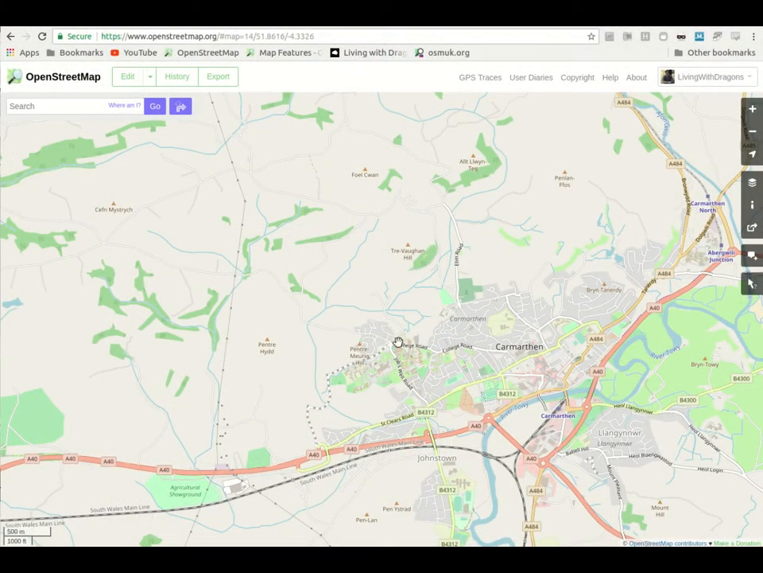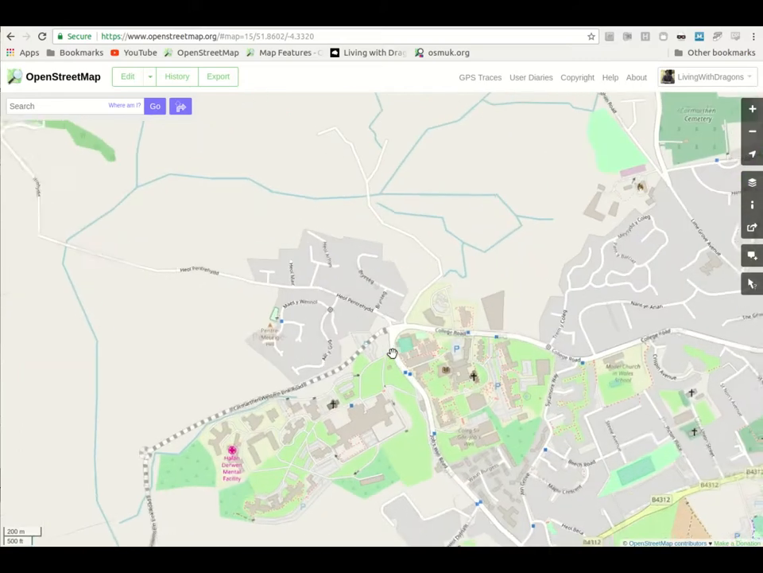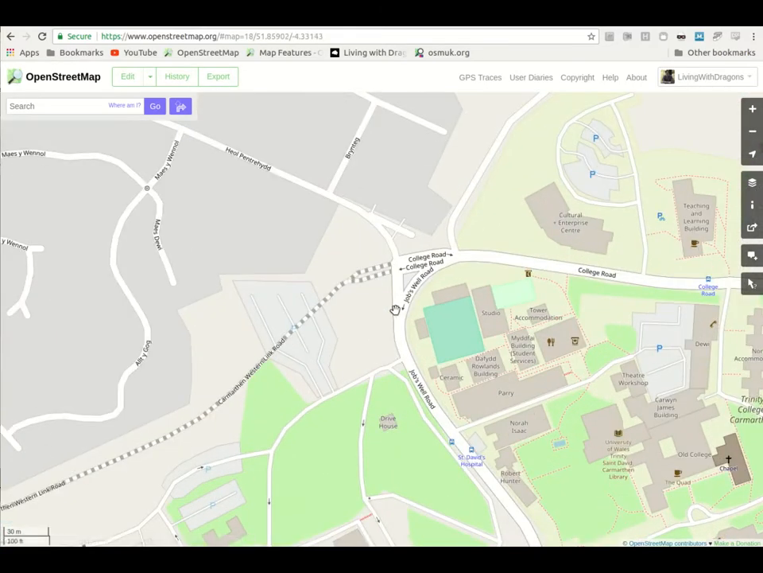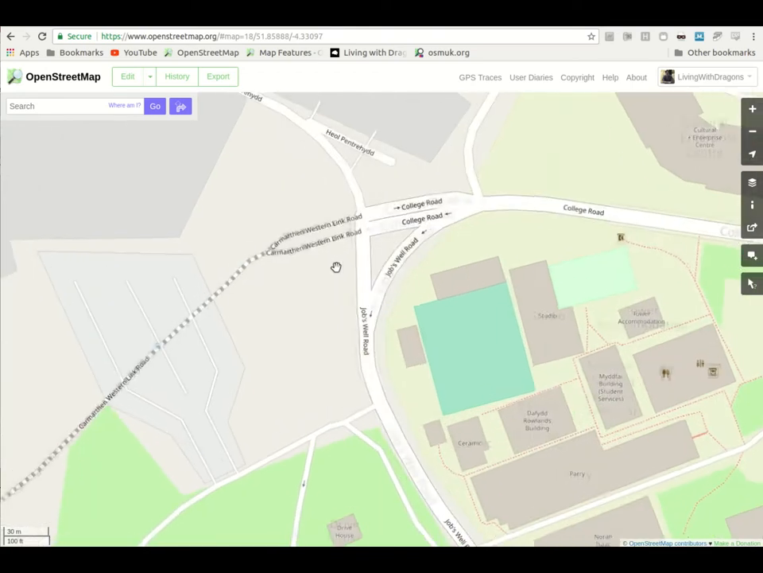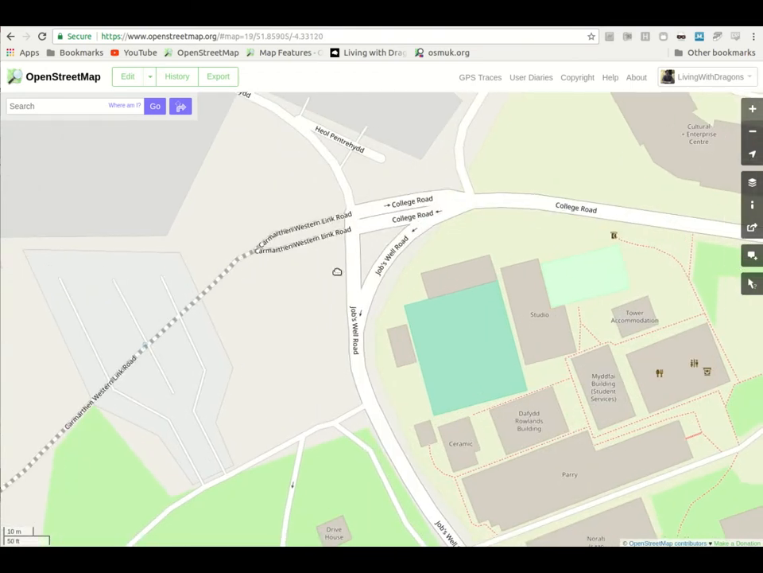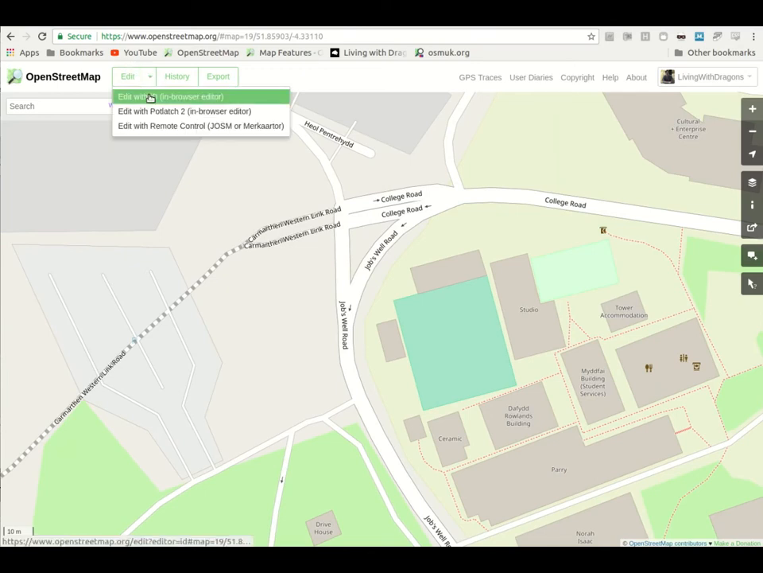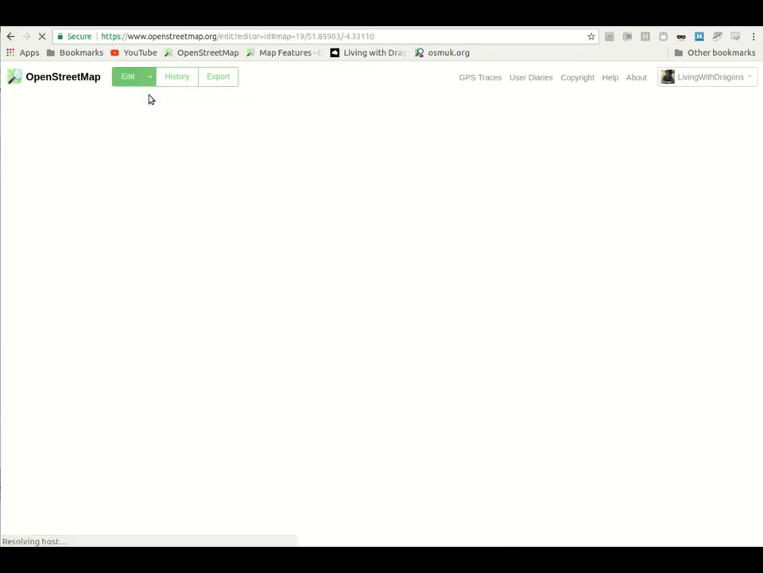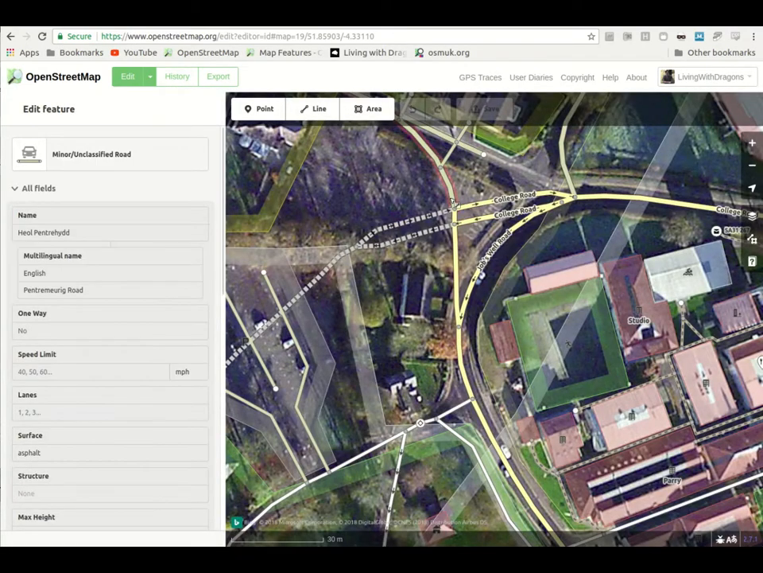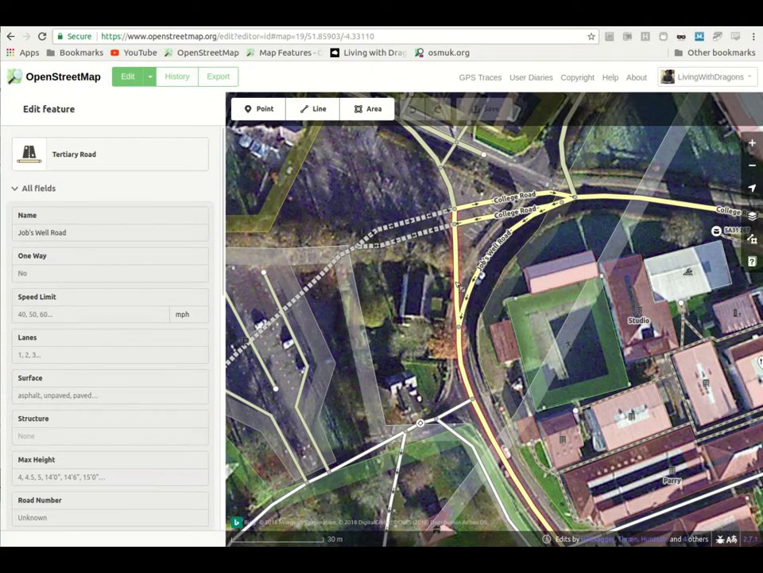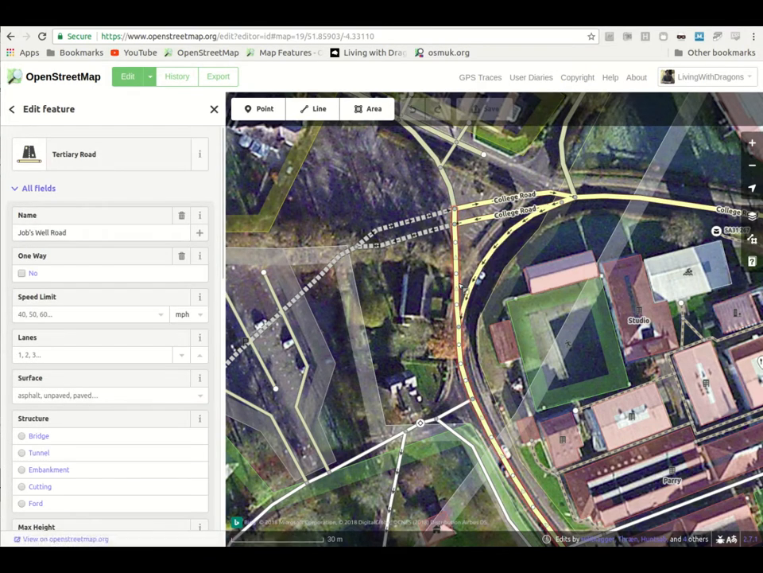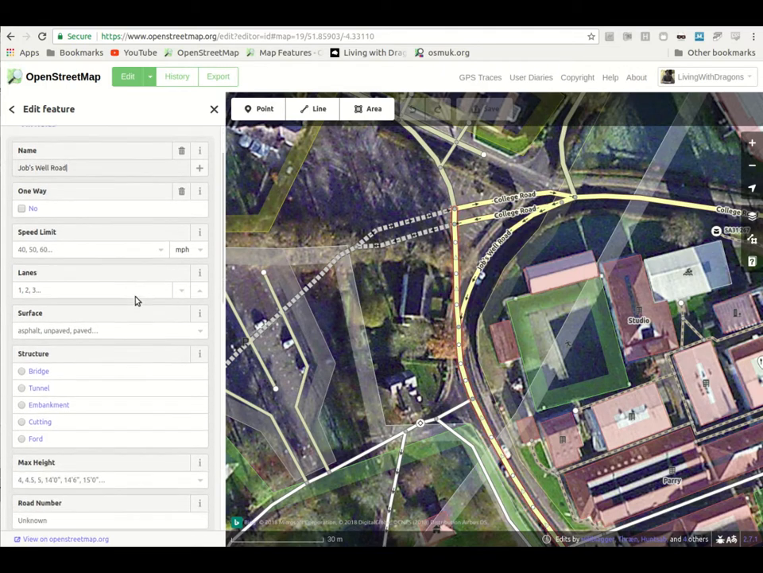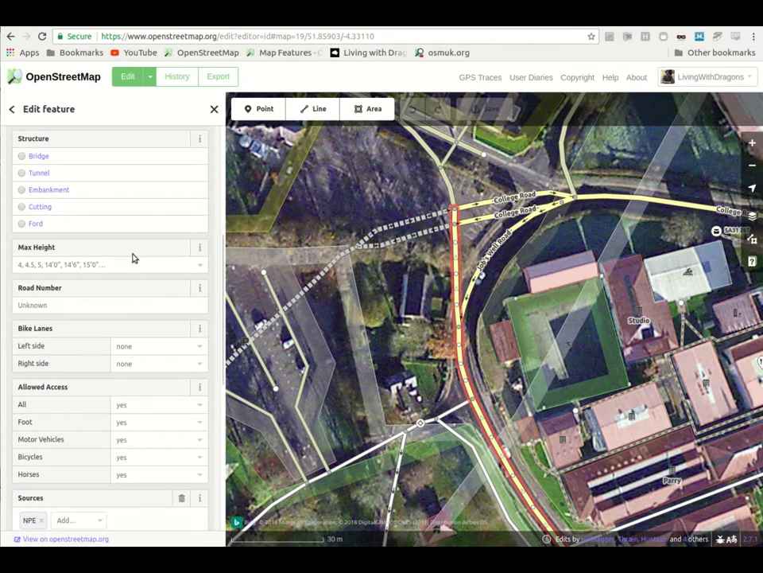So I'm on OpenStreetMap here on Carmarthen. I'm going to zoom in, and I was on this junction here. So I click on edit, and I want to edit with iD editor today, which you may be familiar with. It's loaded the data. I click this road that I was standing by, and you can see the main field to fill in is the name, which you're probably used to if you've been editing OpenStreetMap before.